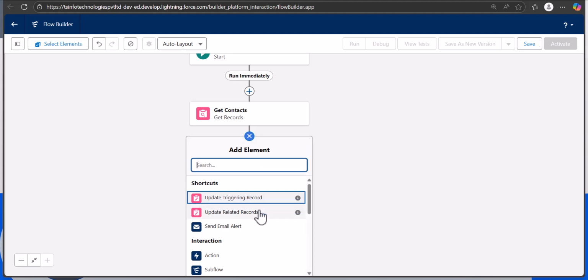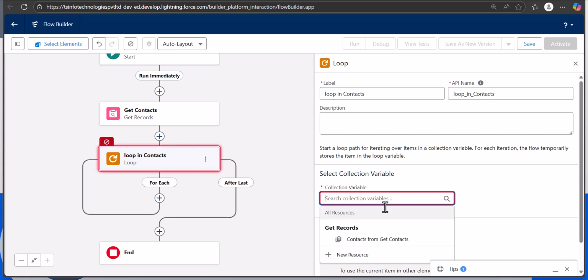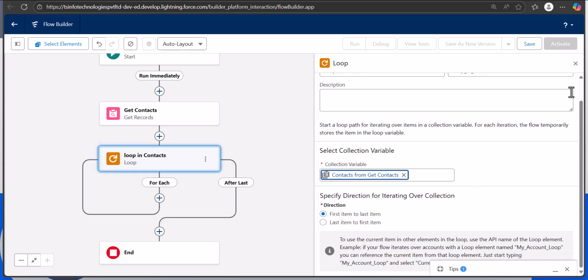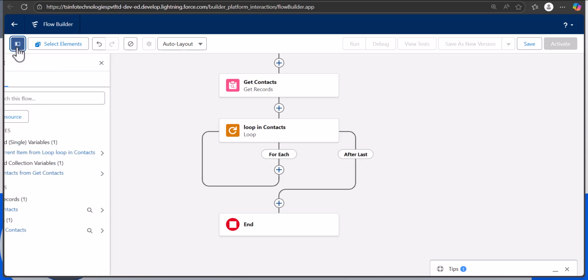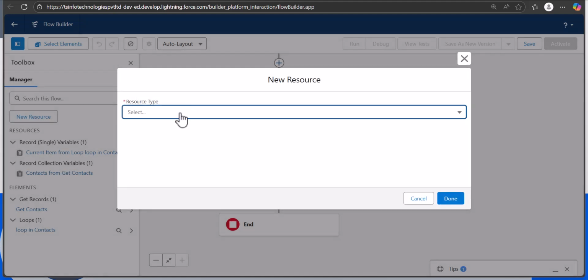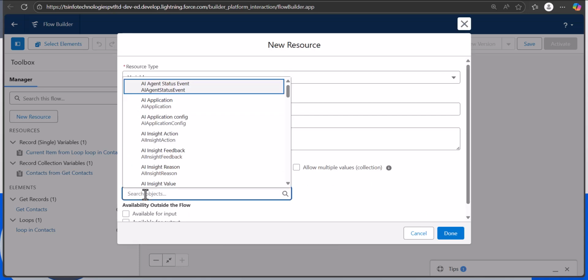And after this we need to add a loop element. I'm going to label it as loop in contacts, and the API name here will be autofilled. The collection variable here will be the contacts from get contacts, and then close it. And now we will create a single record variable that will store the contact that we need to update. For that, click on the new resource, and here select the resource type as variable, and the API name as where contact update, and the data type here will be record, and here select the object contact.